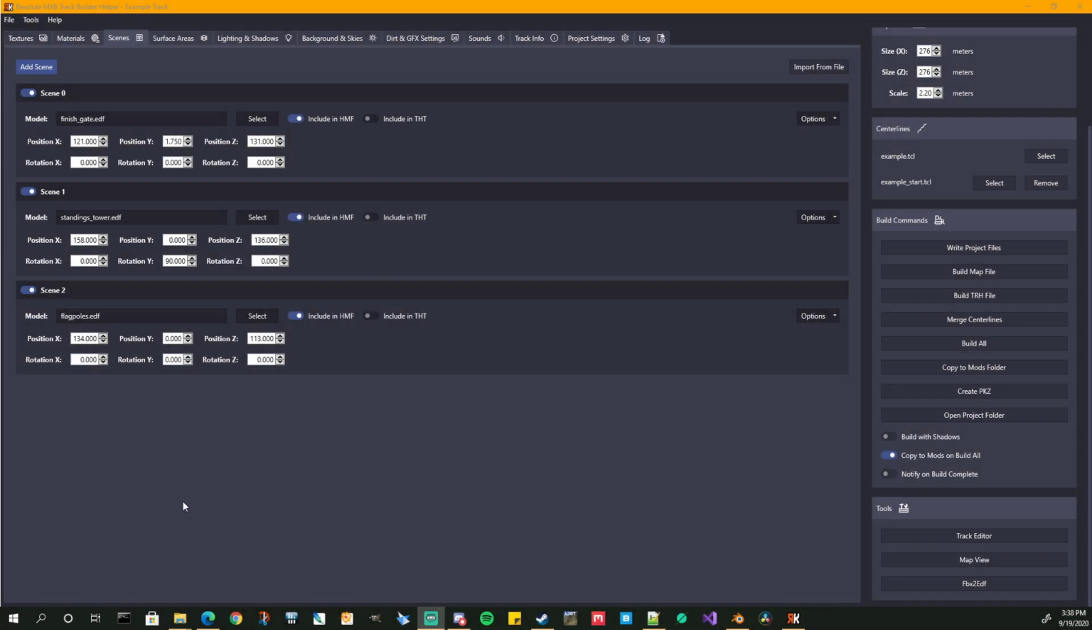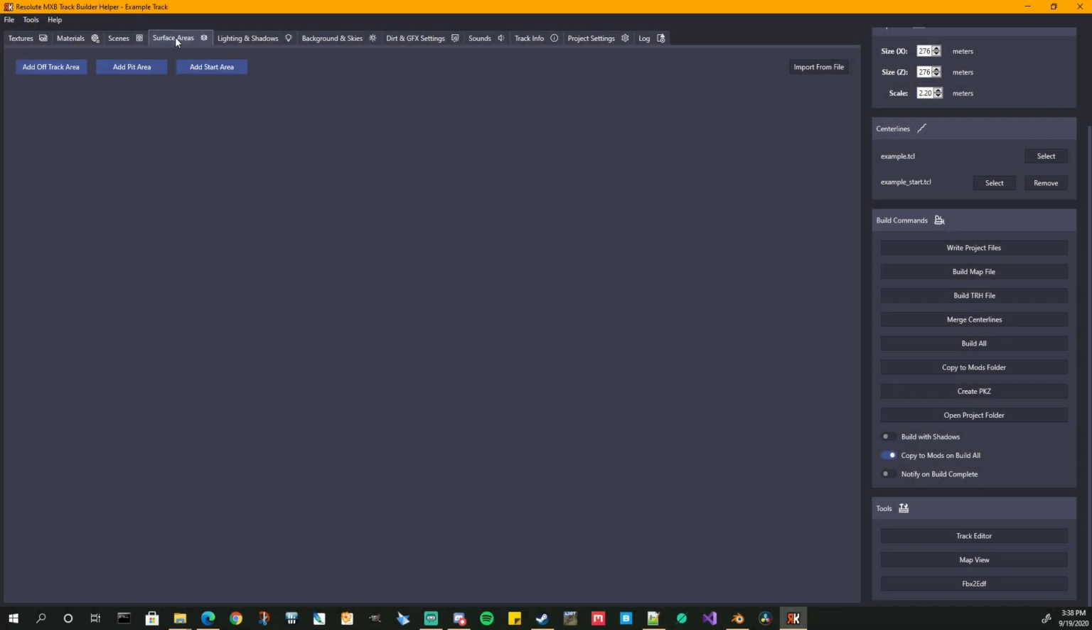All right. Next, we are going to talk about surface areas. So there are 3 types of surface areas that you can add to your track. These have various purposes. I won't be able to explain everything totally, but let's just go through them. All that they are is, let me just add our off track area. Let me show you that.